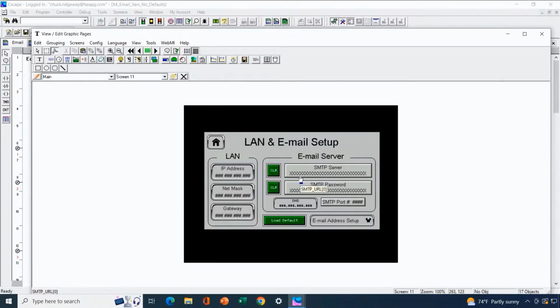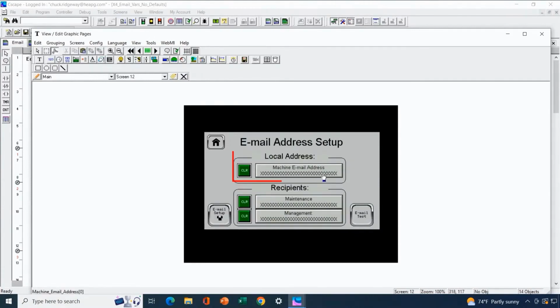So let's continue onto the email address setup screen. This is where we're typing in the machine email address for the local OCS. Then I have some email addresses for the people that I want to send emails to from this OCS. I have created a maintenance category and a management category. And here's where I can input email addresses for each of those.